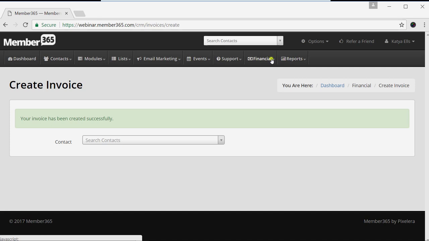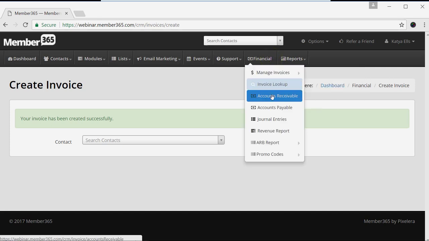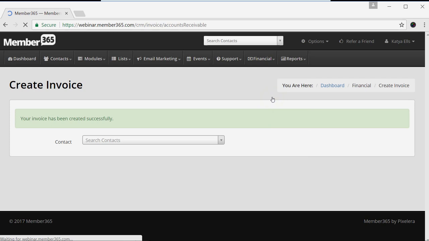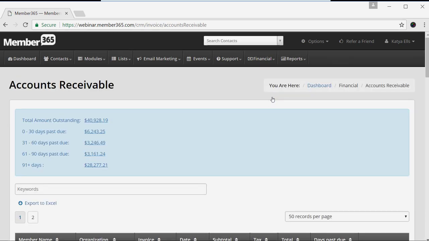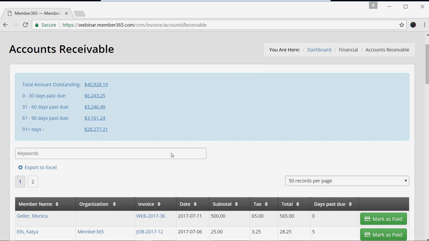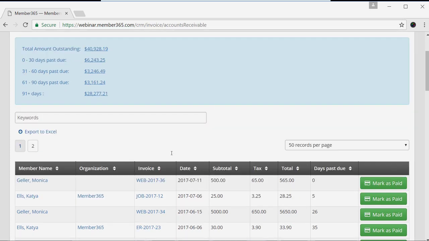Now let's take a look at those accounts receivable. Right away you have the total outstanding amount being displayed and then days past due. So you have a quick snapshot at all times of this information. You don't have to pull a report to identify that. It's all there for you.